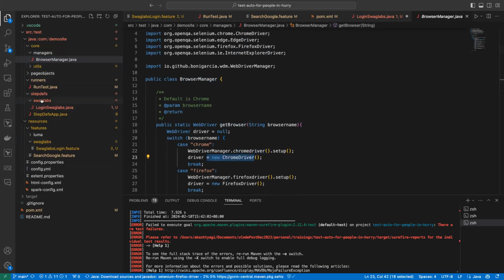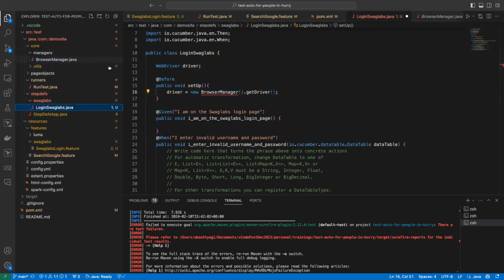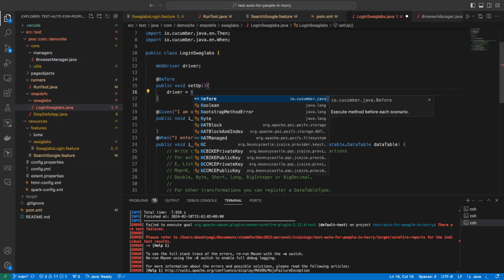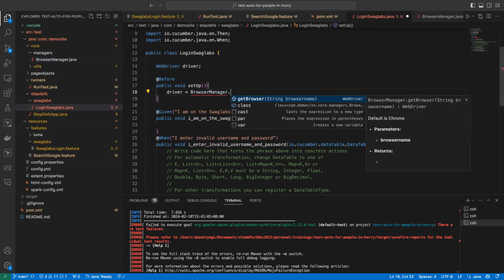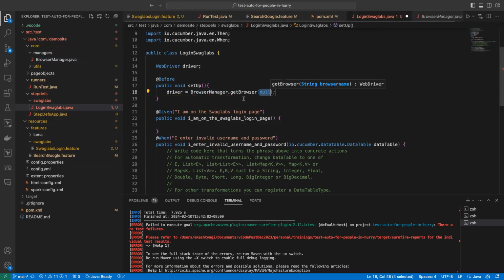And I'm now right now saying in my... I don't want to say new. I want to say again. Let me write it again. BrowserManager.getBrowser, and then the value is Chrome. So I want to run this in Chrome.